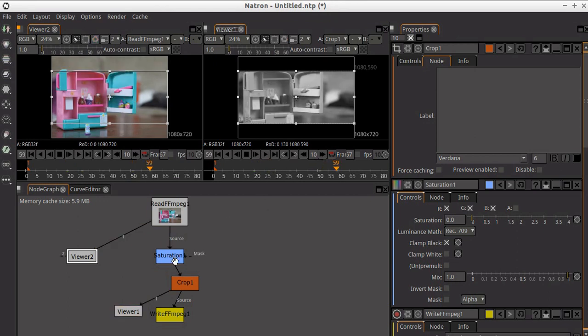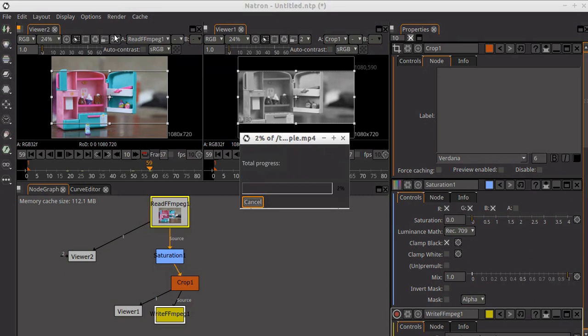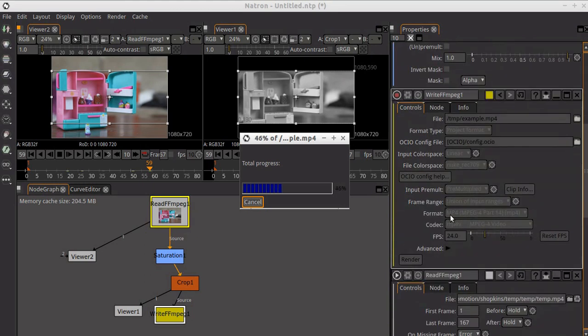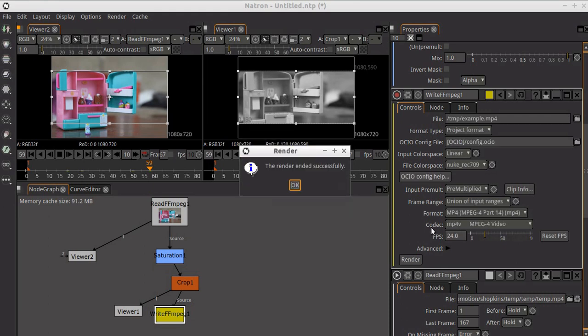We can scroll through both. Okay, and then when we want to export, we click on write FFmpeg, whoops, render selected writers, and it will chug away and export this to the write node, and it's being written to the format of an MP4. The container will be an MP4 and the codec is the MPEG-4 video.